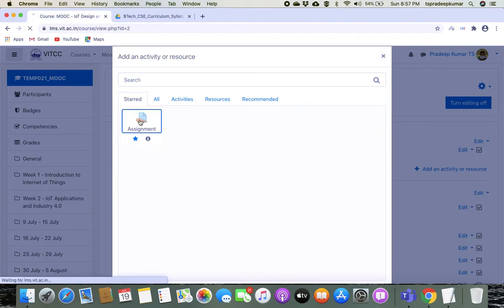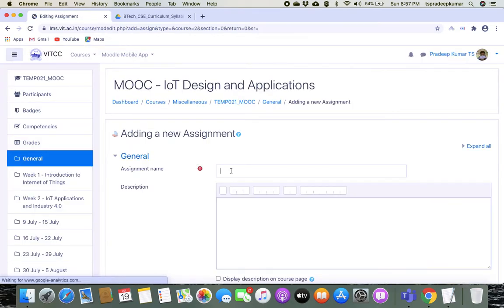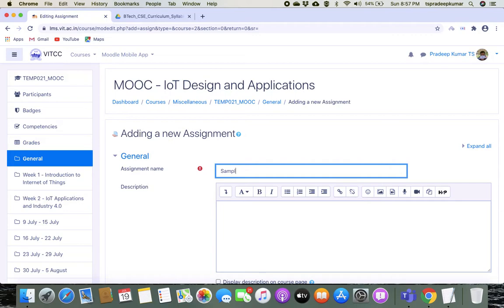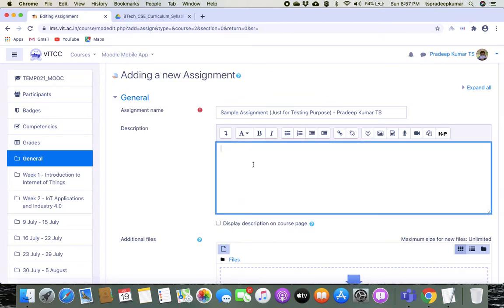So let me give an assignment here. I'll give an assignment called sample assignment, just for testing purposes. You can give your name also. If you are a faculty, multiple faculty, you can give a name also there. It's given by you. Okay, now submit a design.